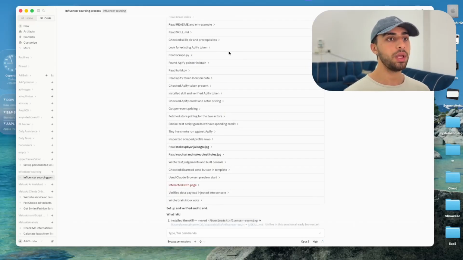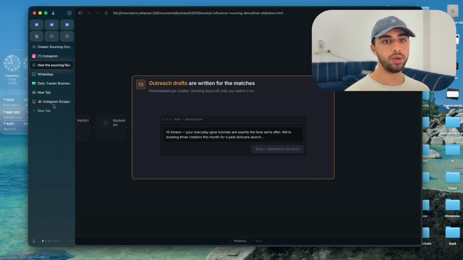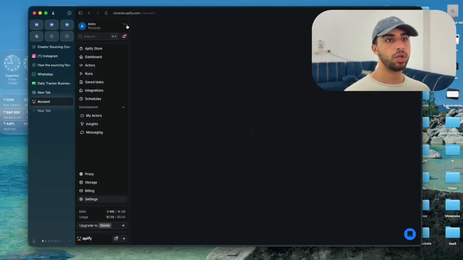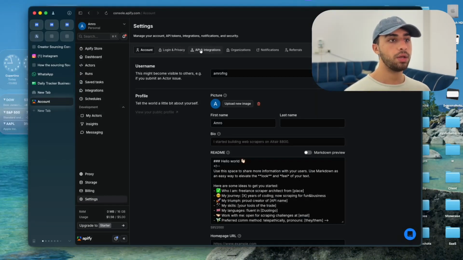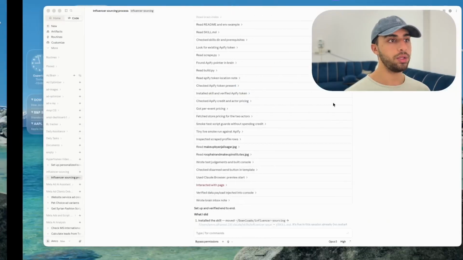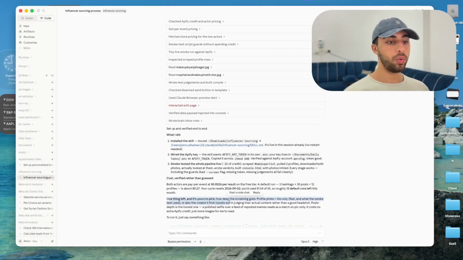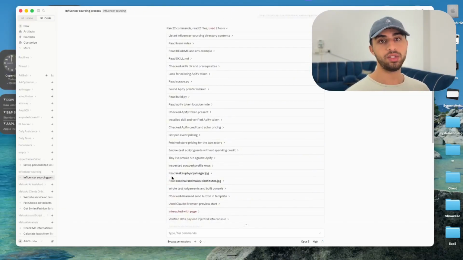It's pretty simple. It will teach you how you can get it yourself, but the way you can get it is that you go to the console here, go to your settings, and then in API integration, you can copy this token and paste it into Claude. Once it's done, it asks you, one thing's left, how deep does the screening go? Do you want it to be the profile photo plus bio only, or do you want it to read the first 3 posts of the creator? Obviously, you can be as detailed or as granular as you want, or you can be just general. This is literally yours to customize.